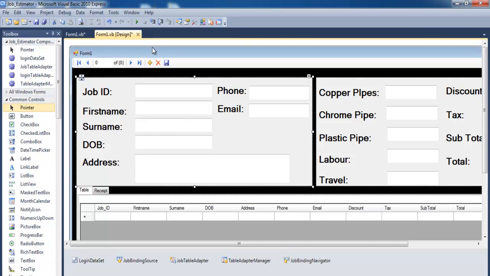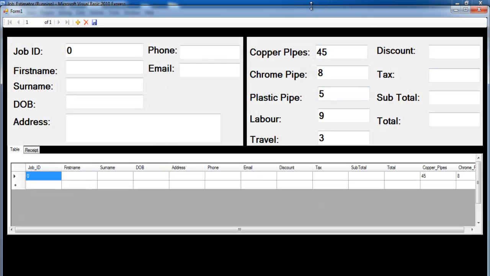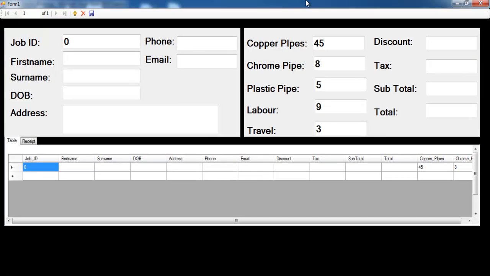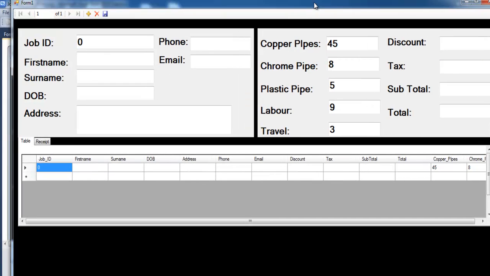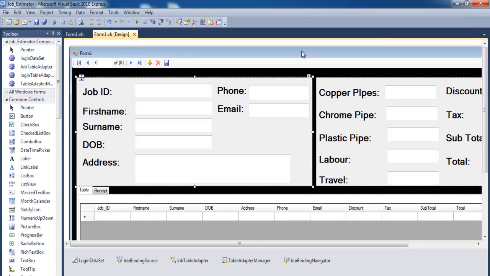This is how the interface is looking right now. If I run it, just to show you guys how it's gonna look, that's how my system will look. I've left some space here so that I can add some buttons for most of the operations. So I'll close that. All of these are not needed anyway.